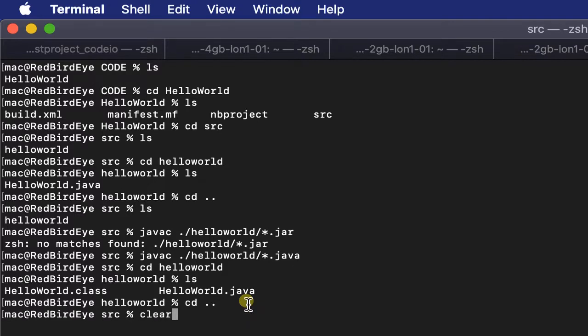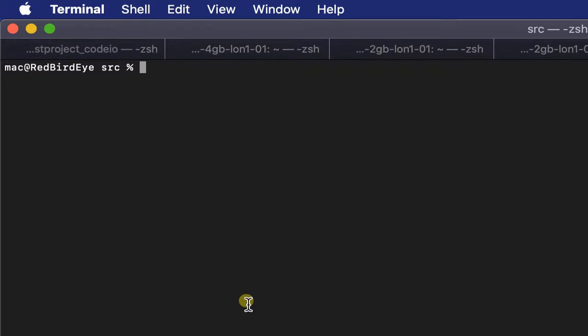Let's cd back to where we ran the javac command, and then we'll try to run the jar command now. So the jar command, cfe, those are the options we'll use, and we'd like it to be called hello world.jar. And then we'll give it the path to our main, which will be hello world slash hello world. That's where our main class is.